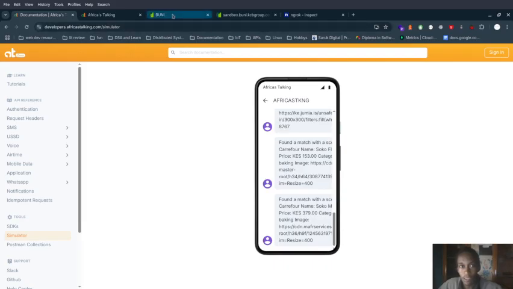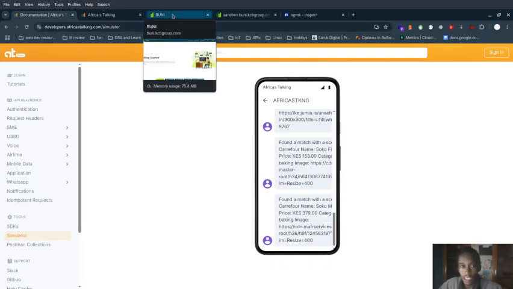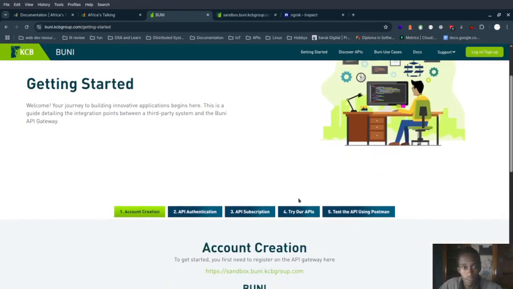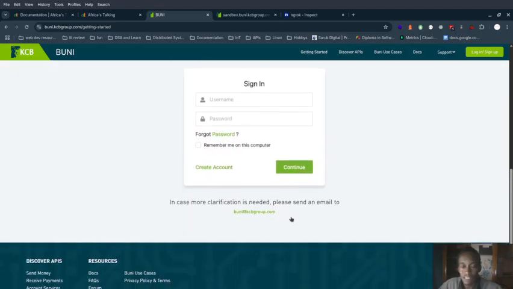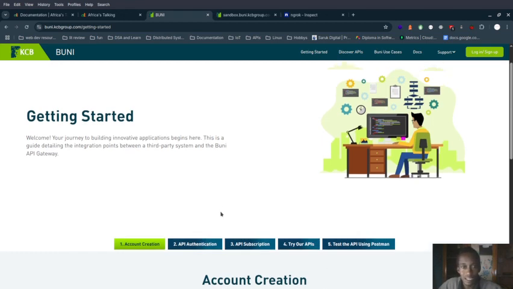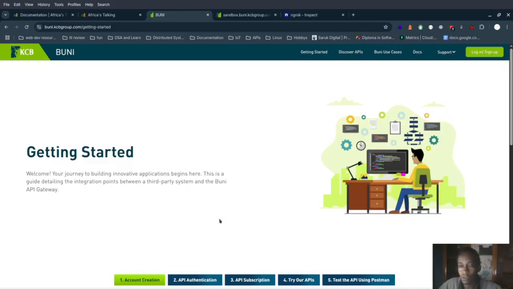For the payment API, I'm using KCB BUNI. You'll have to create your account with them. They have M-Pesa Express, which is just a copy of what the M-Pesa Daraja does, but it's now under KCB. So that's what I'm currently using, and hopefully you understand more on how it works.